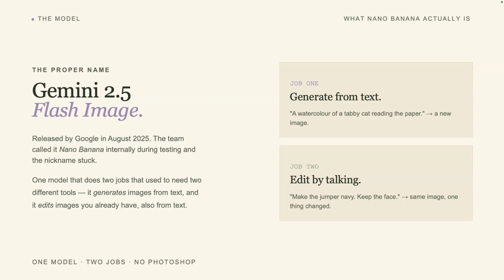So it is actually Gemini, one model that does the two jobs that used to need two different tools. For example, Gemini can generate images for you, and Gemini can also generate text for you. It is similar to GPT, where GPT can also generate images for you, and GPT can also generate the text for you. And the other powerful feature of Gemini is that with Gemini, you can edit the image as well.